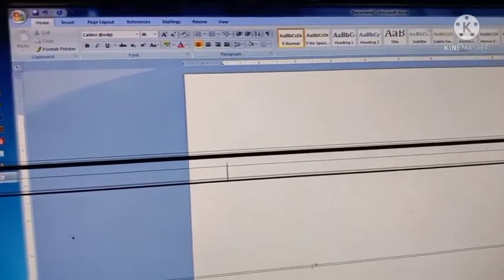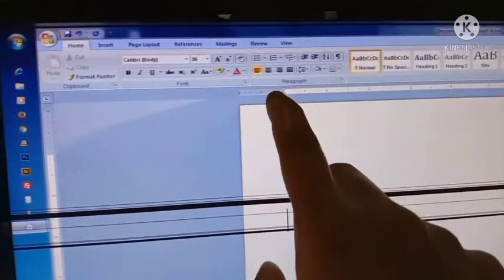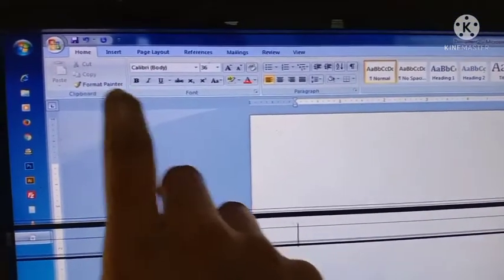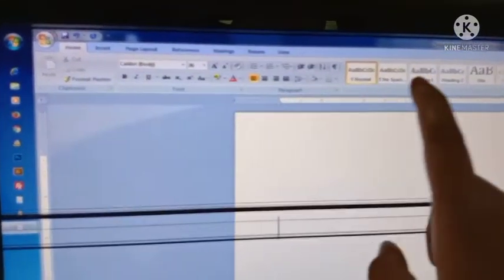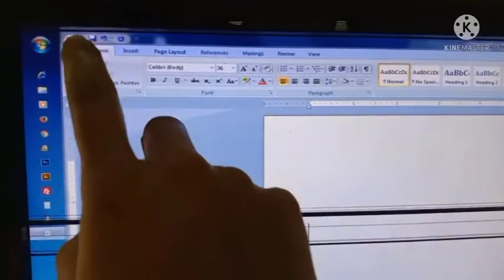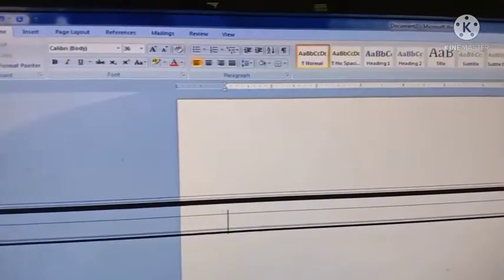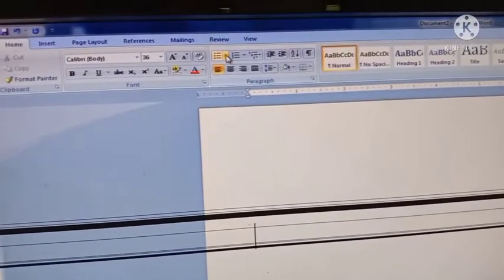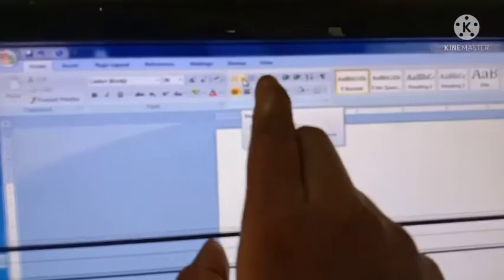Next is bullets and numbers. For that, we want to go to the next group, that is the paragraph group. It is the clipboard group and this is the font group and this is the paragraph group. So these all groups belong to the home tab. Font group is over and here it is the paragraph group. And here you can see bullets, and the second one is numbers.